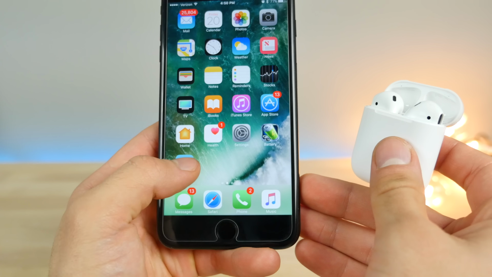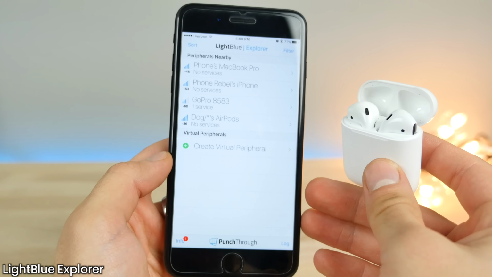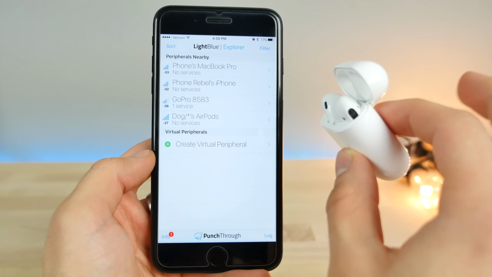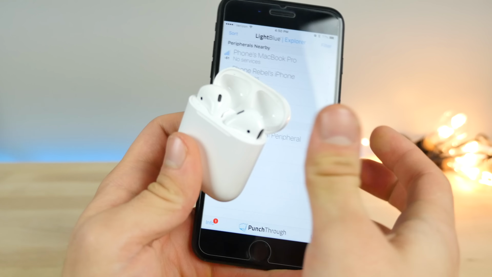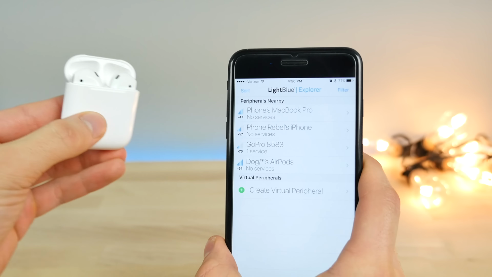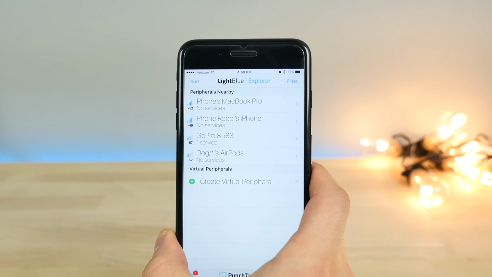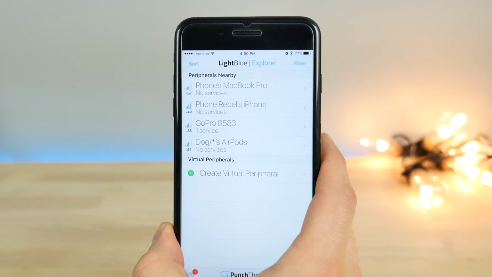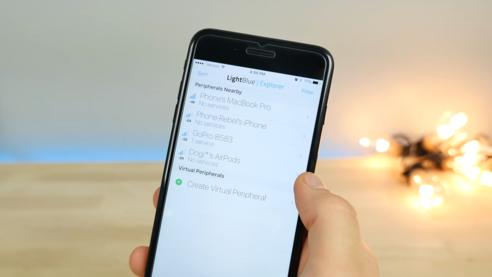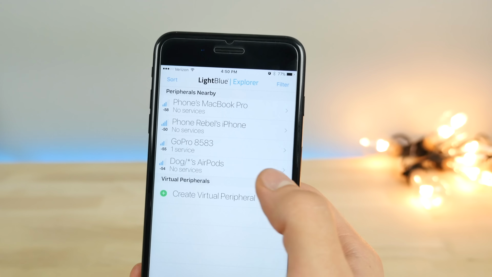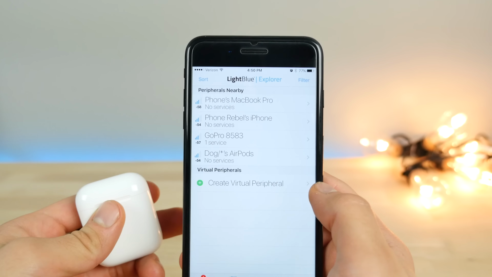So there's a different app called Light Blue Explorer, and it basically gives you the signal of the Bluetooth device you are connected to. So right now you can see that I have 5 bars. As soon as I start moving this away, and I'll move this behind me even, you can see that the bars do decrease. So if you are in the vicinity of your device, you will be able to see where they are just by moving your iPhone closer to the AirPods.